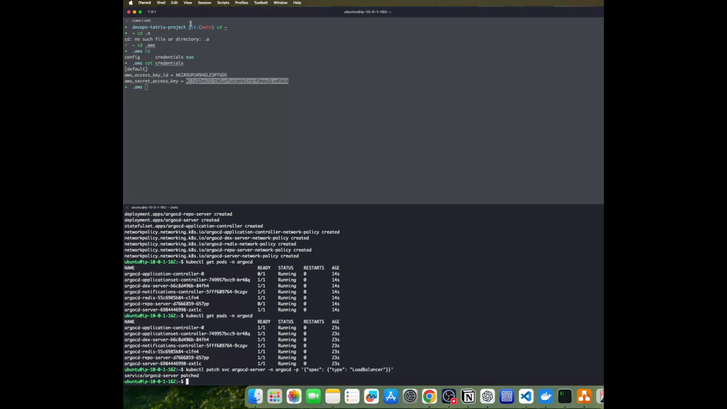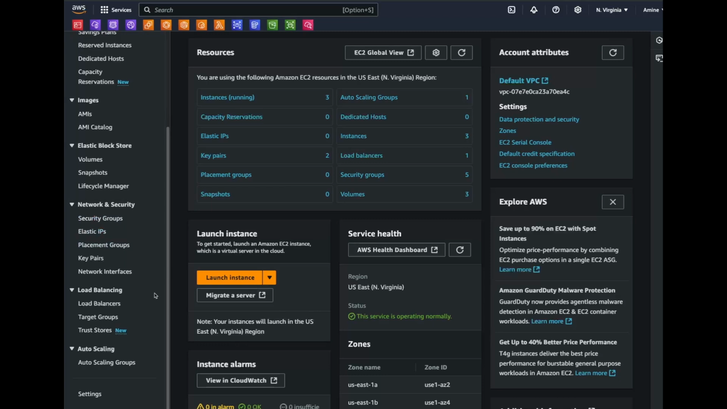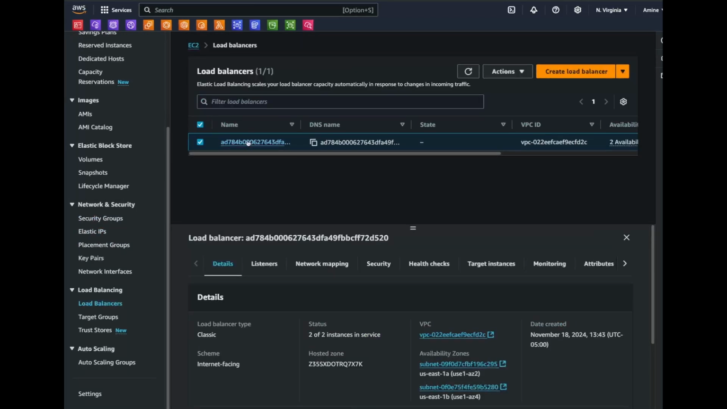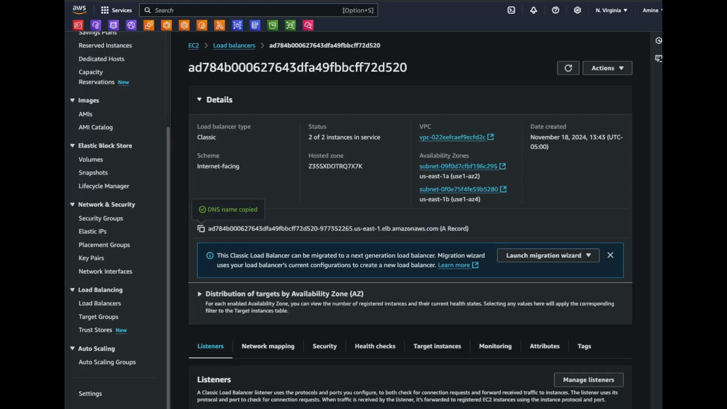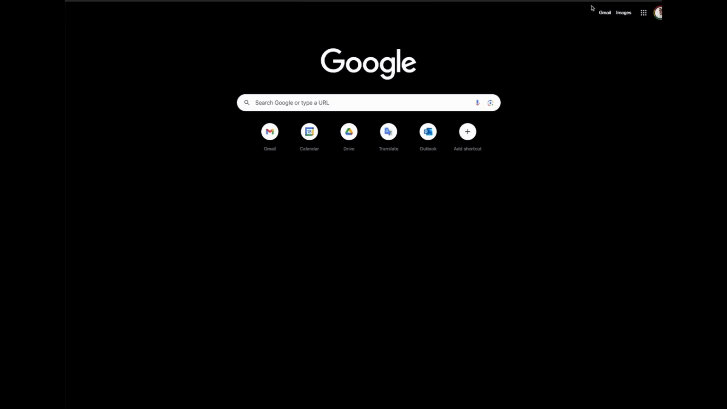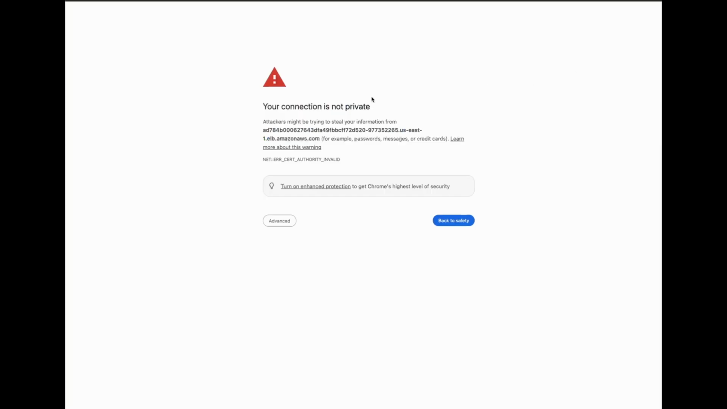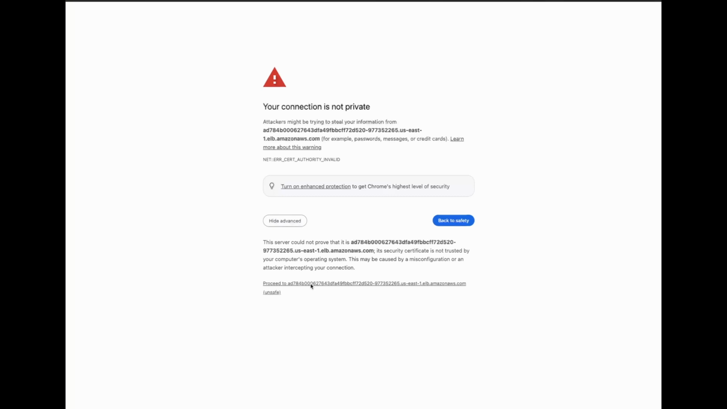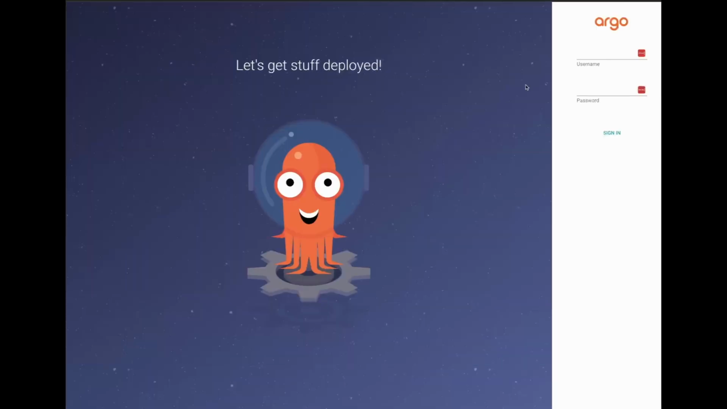Right now, if you go back to your AWS console, back to EC2 console, go to load balancer, you'll find a new load balancer created here. Click on it, grab the DNS name, open a new tab, and you will see a message that the connection is not private. So click on advanced and just proceed to this link, and now we have access to ArgoCD.